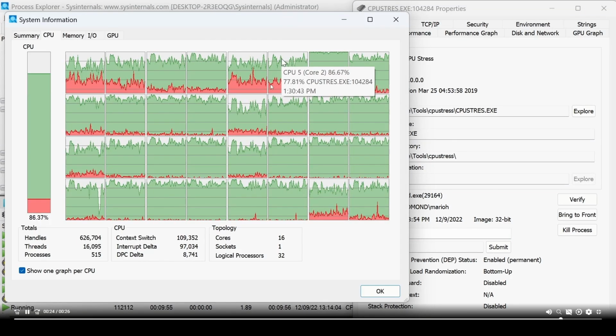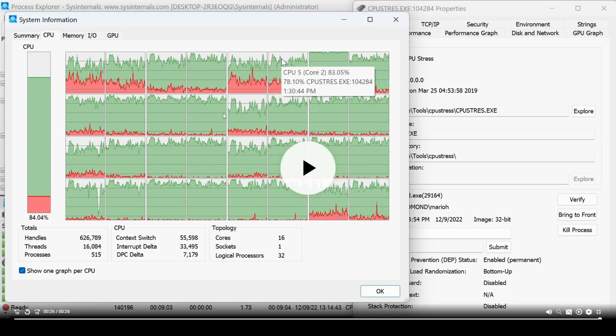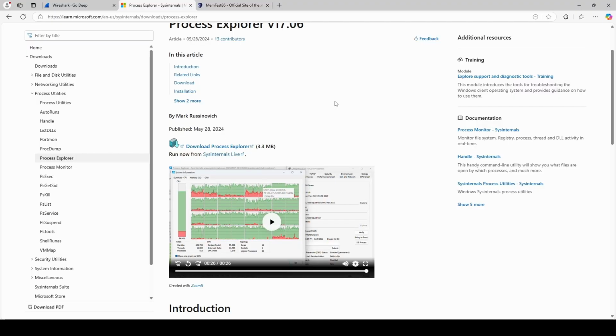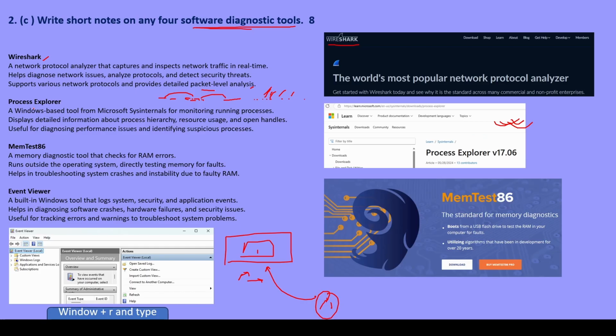As you can see, here are graphs showing CPU running and memory usage. I can also share a description in the link, you can check it out. So here we just see Process Explorer, which is a Microsoft resource used to view open handles, identify suspicious processes, and find performance issues.